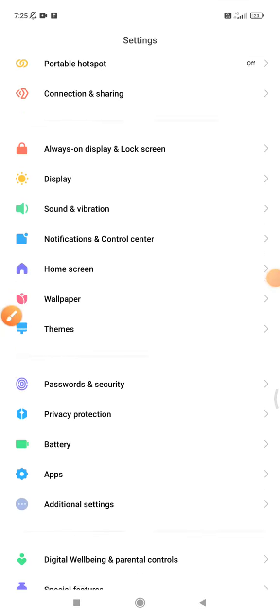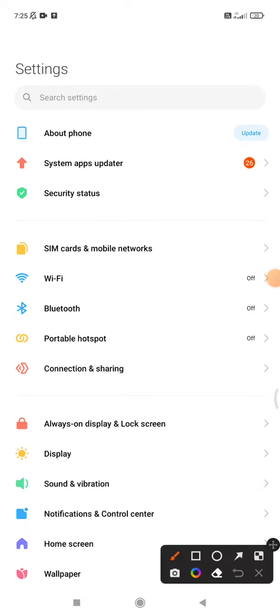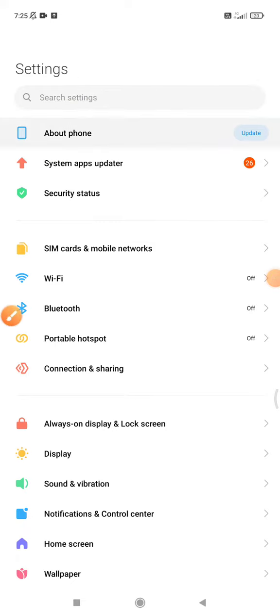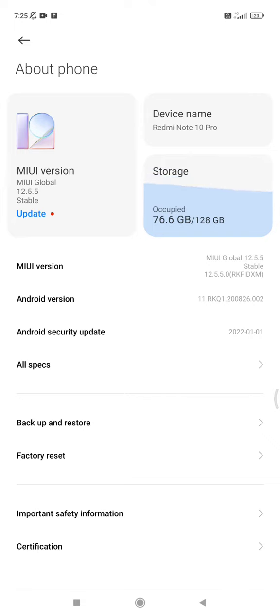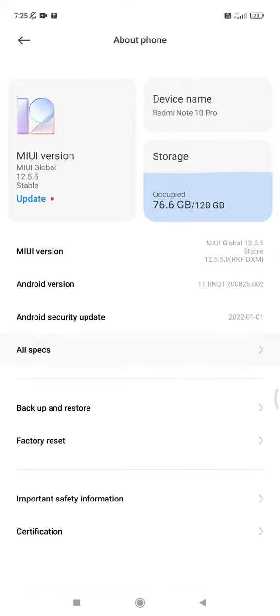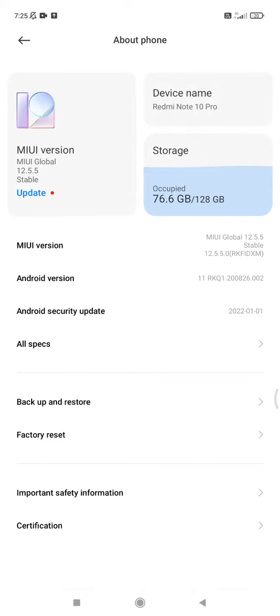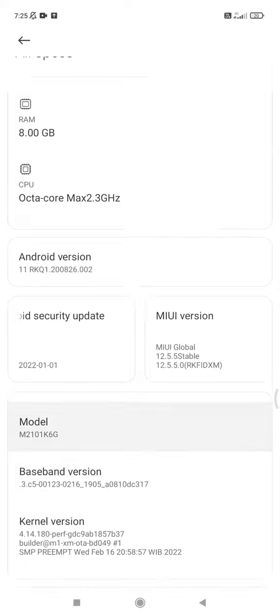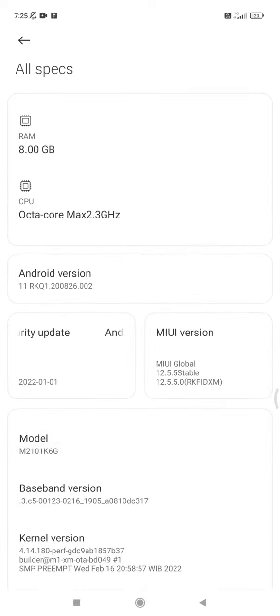After I open the settings, it will open the interface like this, and then you can click About phone. It will show up all your phone information here. As you can see, there is several information like MIUI version, device name, storage, and so on. Here you can see the All specs option. You can click that All specs option. After that, you can see the specs of my processor.